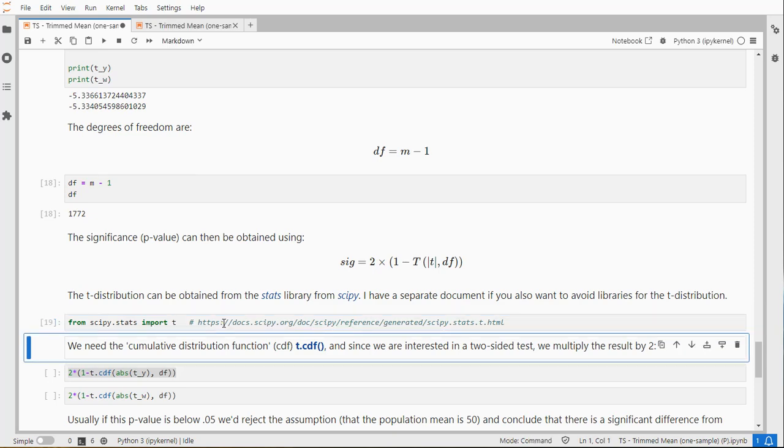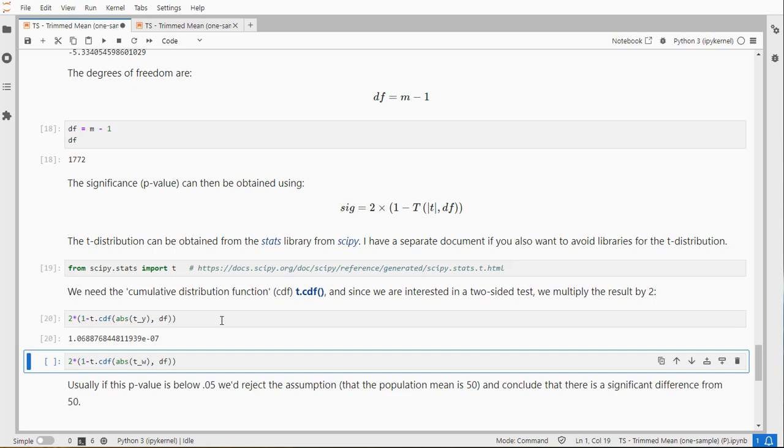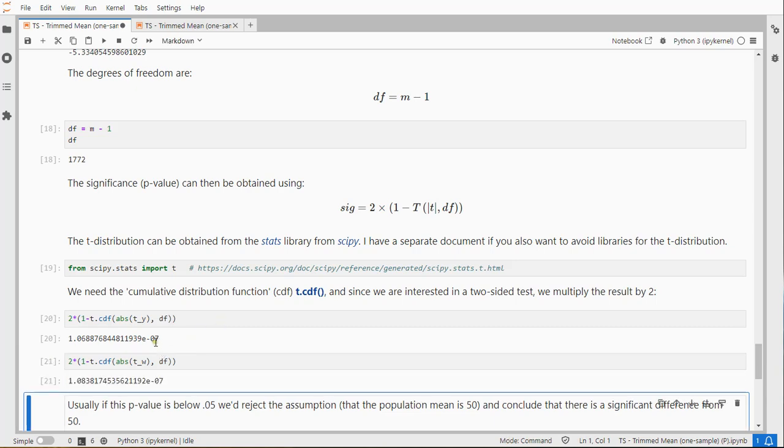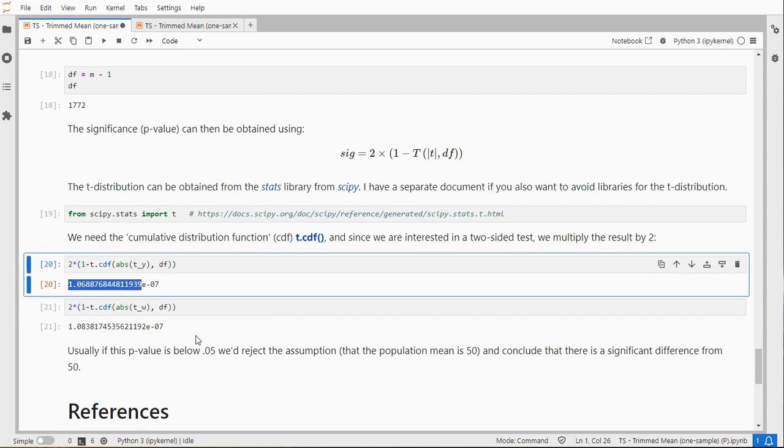I do have a separate video if you really don't want to use any libraries, but for these distributions, it's quite common to use SciPy. I can then fill out the formulas. Both of them have an e-07, so that means I need to divide this value before it by 10 to the power of 7, which is extremely low.